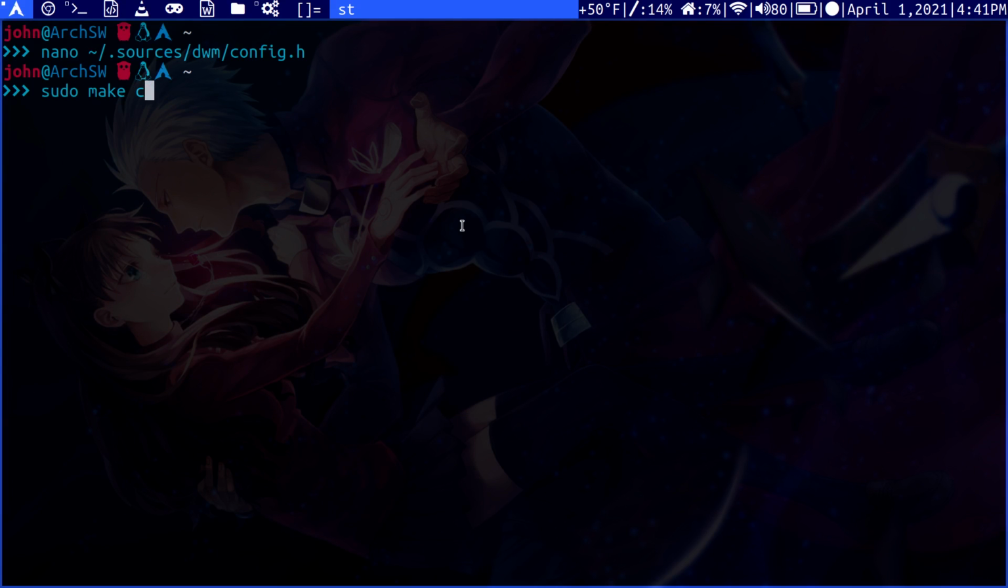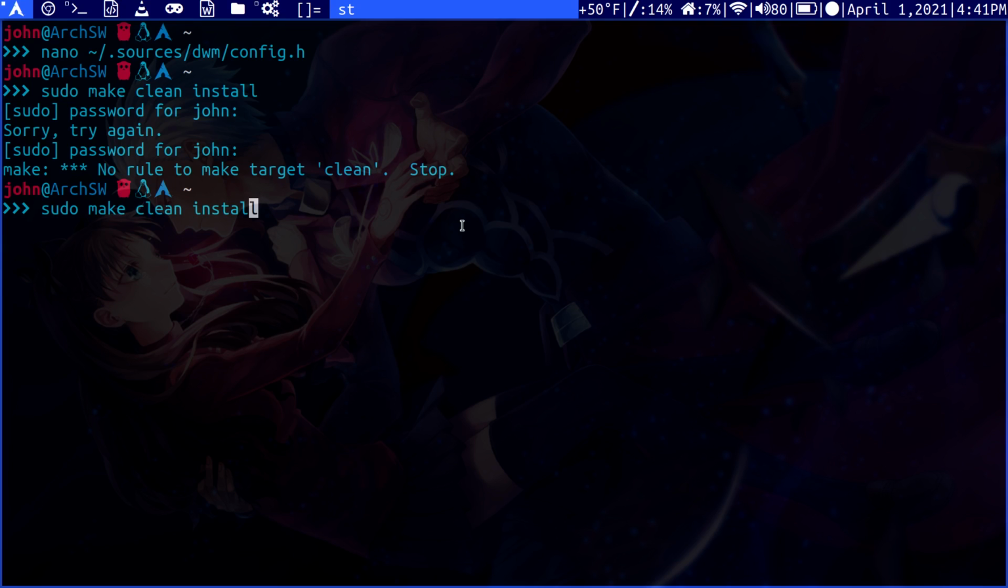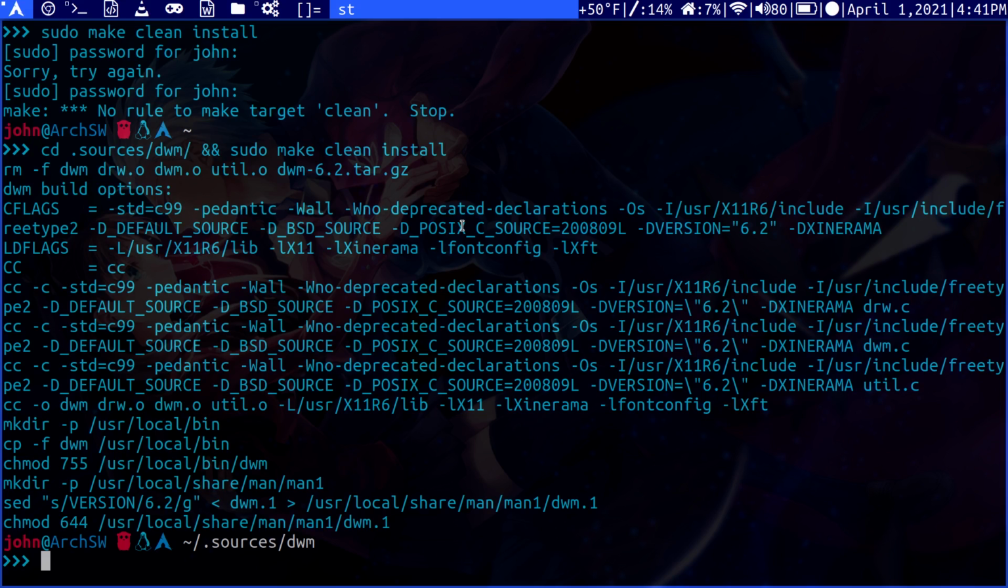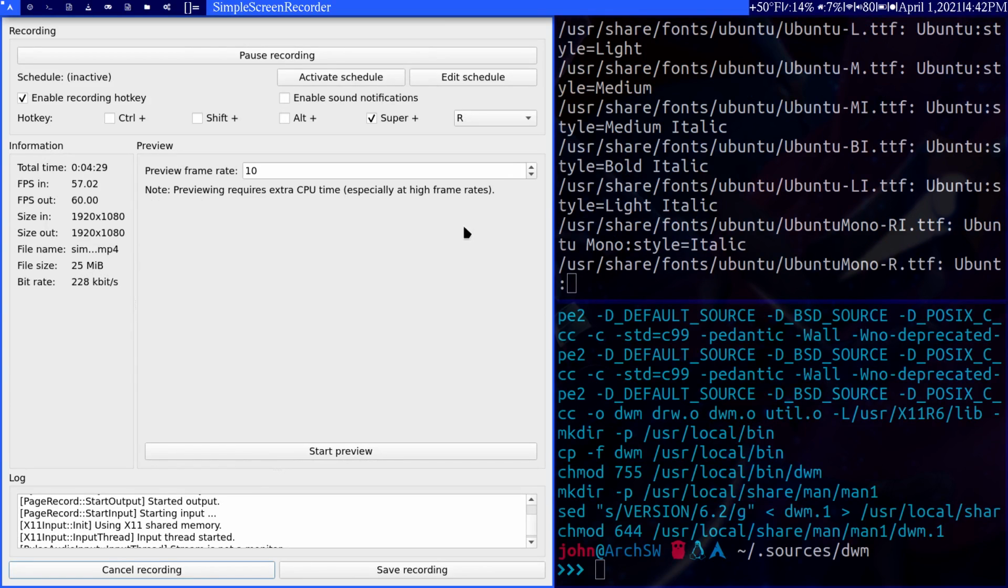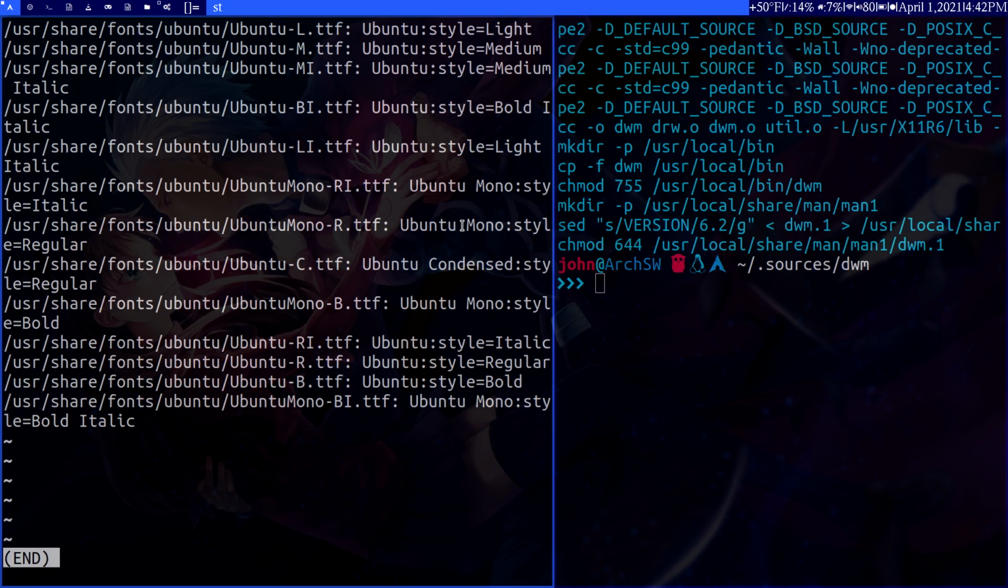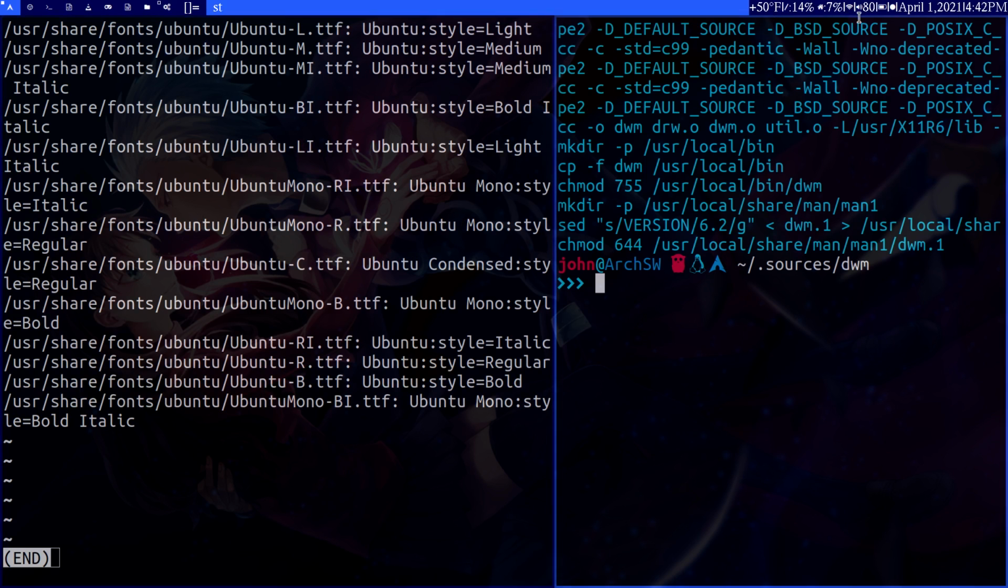So let's say sudo make clean install. Password. Guess I got that wrong. Let's try that again. Oh, whoops. I am not in the directory. Okay, cool. So, if you have your DWM set to restart, you can use your restart shortcut, which I have here. All right, now we see that the font at the bar is just off. It looks pretty bad.